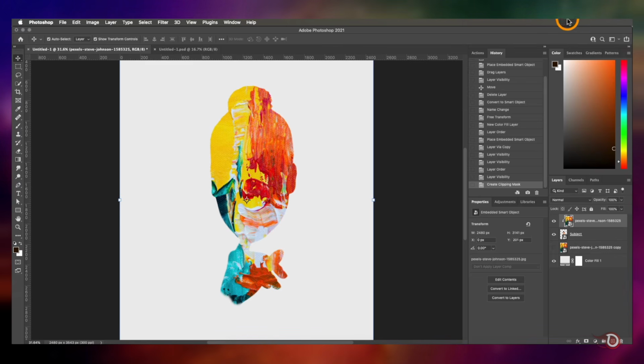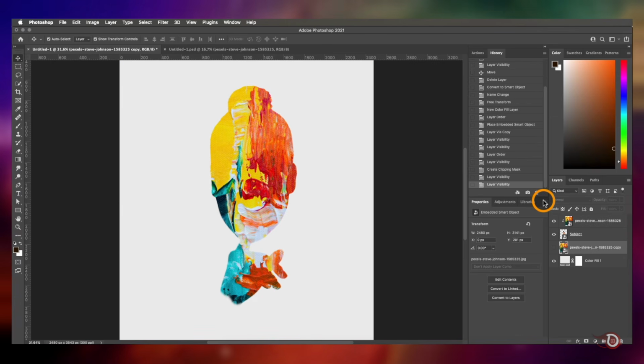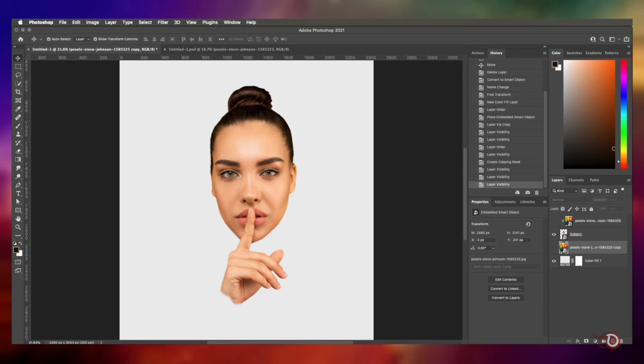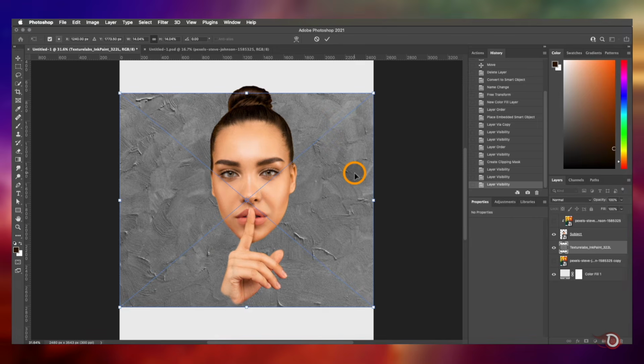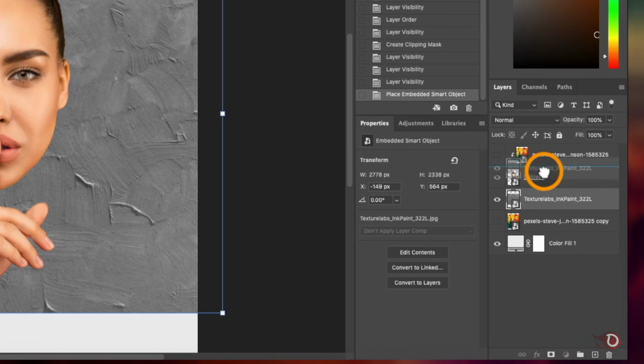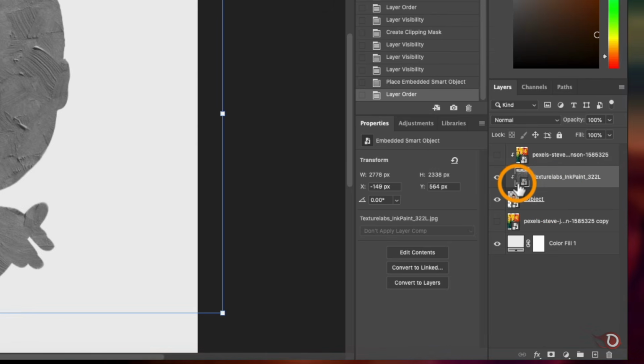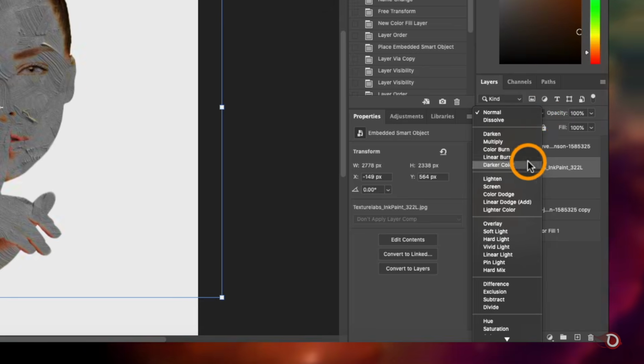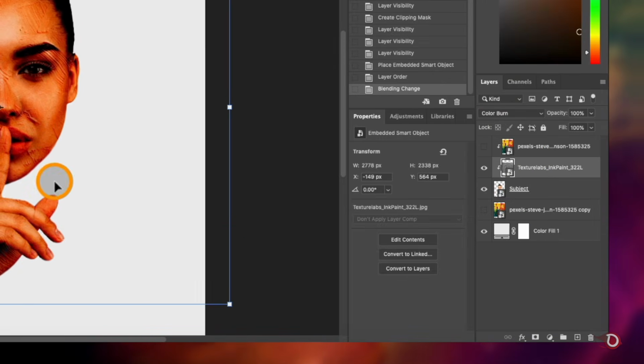But before that we have to add another texture layer in between, which I forgot, and we will add it now. Let's turn off the visibility of the clipped painting layer and then drag in the texture layer, resize it and place it just above the subject layer. It will automatically get clipped, and now we will change its blend mode to color burn.